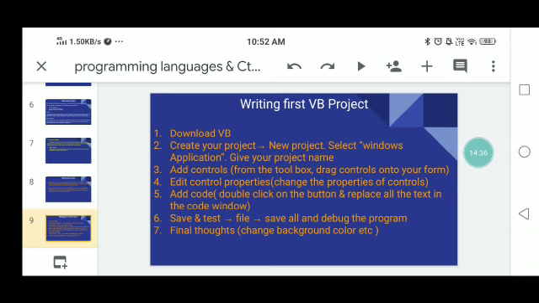The next step, add code. Double click on that concerned button. Replace all the text in the code window. So you take the components from the toolbox, drag the tool buttons from the toolbox and drop them on the form. When you click on that button, it displays the properties. When you double click, it displays the code window of that concerned tool.